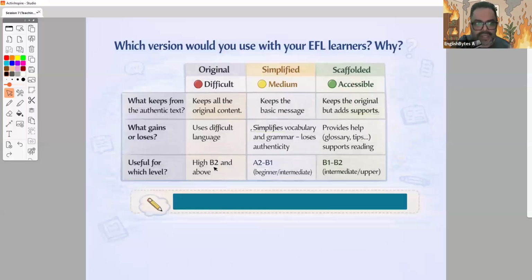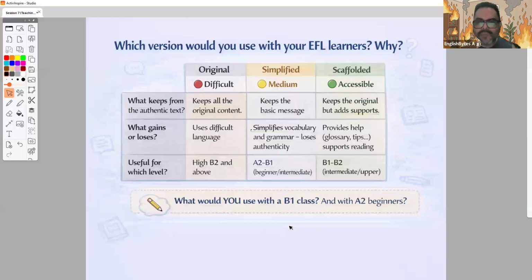Someone who is able to communicate in English, is fluent, might have some difficulties speaking in the past. B2 is an intermediate level student. The simplified version, from A2 to B1, from beginner to intermediate. The scaffolded version can be used with intermediate and upper intermediate students. Now, what would you guys use with a B1 class and with A2 beginners? What version would you use and why?